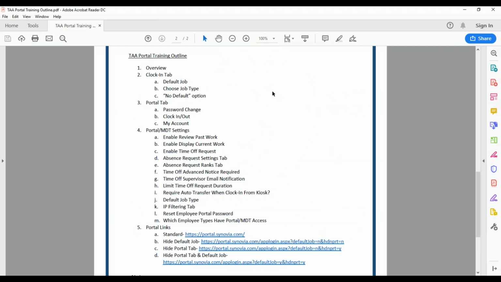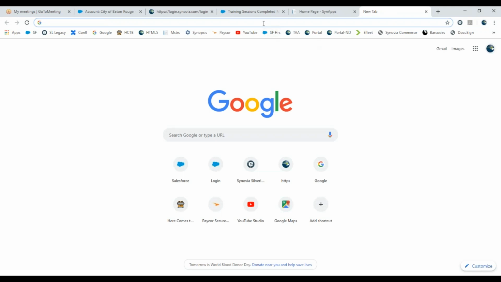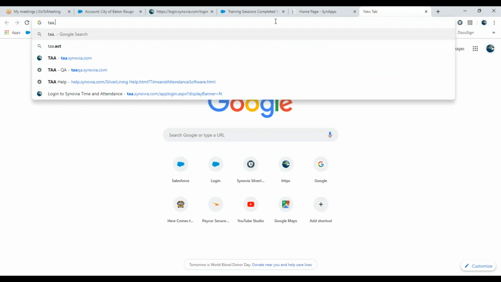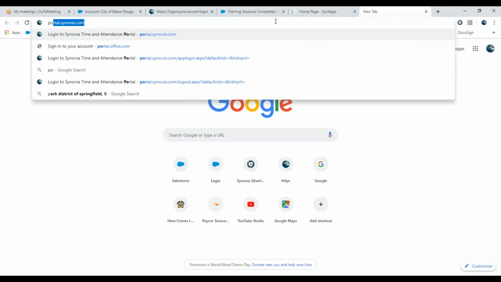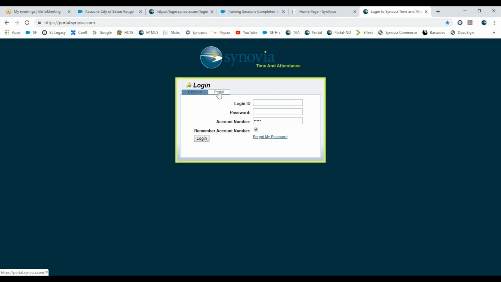Now back here in our outline, the first thing we're going to talk about is the clock in and out tab on the portal. So I'm going to pull up a window here, and the web address we're going to go to is just TAA, it's portal.synovia.com. I think I told you wrong earlier. So it's portal.synovia.com. And right here, you'll see two different sides. We have the clock in tab, which is where it defaults to, and then we have the portal tab. Right now we're going to cover the clock in tab.